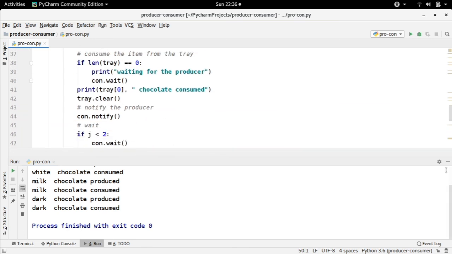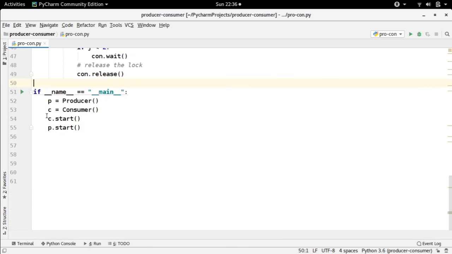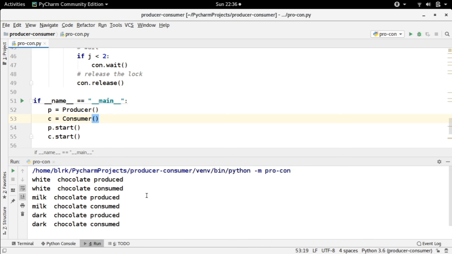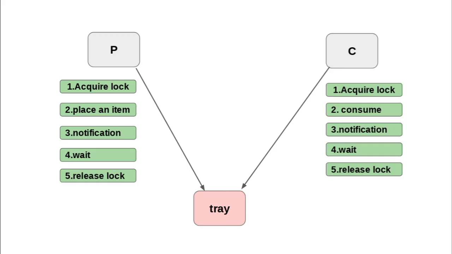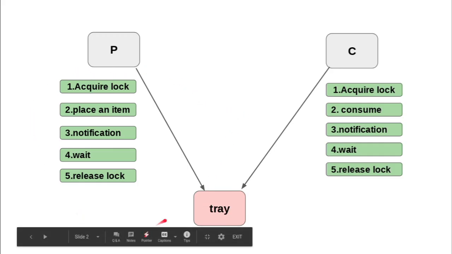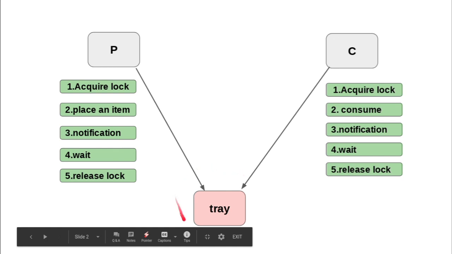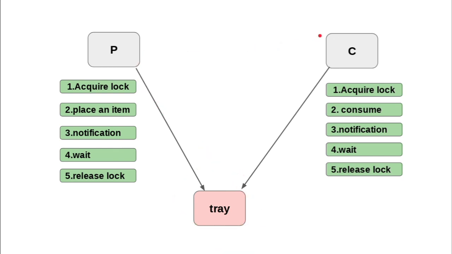Now let us change the order and see whether everything goes in a fine direction. Stop the thread. Run it again. So white chocolate produced, consumed, milk chocolate produced and consumed, dark chocolate produced and consumed, right? So this is what we need to follow when implementing a shared variable between multiple threads, or otherwise, in terms of operating systems, to implement a critical section between 2 different threads.